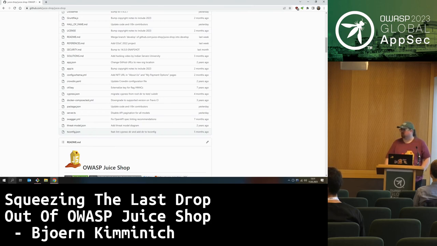Yeah, it's the threat model JSON. That is a quite simple DFD. I think it doesn't have any threats in it. It's really just the diagram to get started if you want to do a fake threat modeling session with Juice Shop.